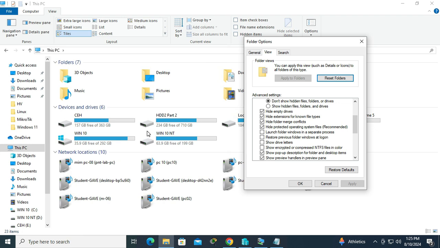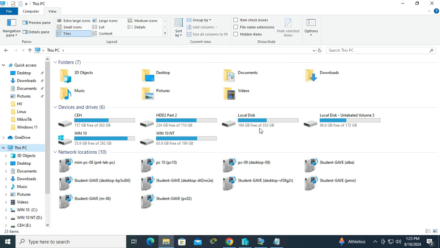Look, now drive letter is not showing here. If you want to show drive letter again, just click on Show drive letters and click on Apply here. Look, again drive letter is showing. I'm going to hide again. Click on Apply and click on OK. Look, drive letters are not showing in Windows 10 computers.